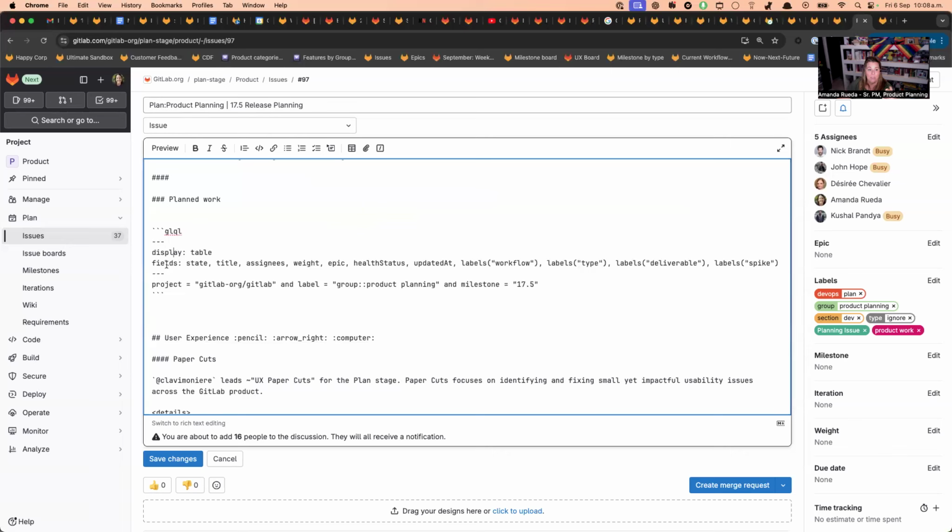So I have it displaying as a table, and the fields I want to show are the state, currently open and closed, the title, assignees, weight, the epic, and I should mention I'm showing issues, so I'm showing the parent epic, the health status, the last updated, and then a bunch of workflow label values. This is a lot of data for one table, so I might get rid of the things which are less important to me and just keep workflow, but we'll see how it goes.